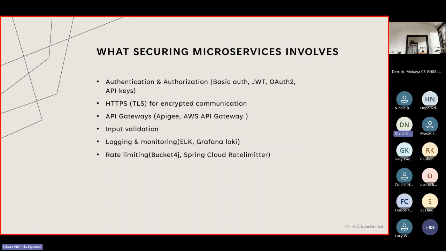Next is to secure communication. Now, imagine sending a letter without an envelope. Along the way, anyone can read it, and that's what an unencrypted API is like. We use HTTPS to encrypt data in transit between services and clients. Even inside a trusted network, you don't leave data unprotected.